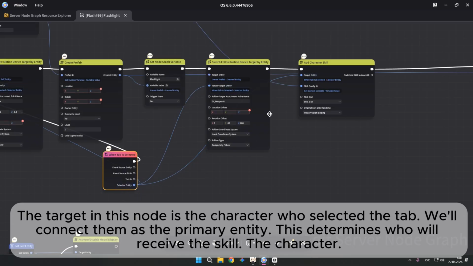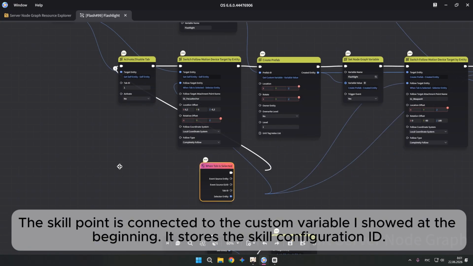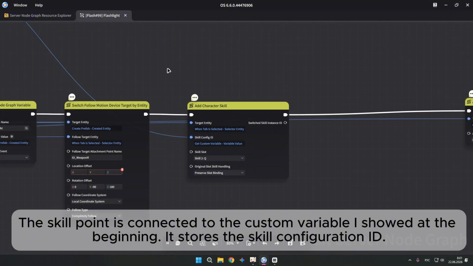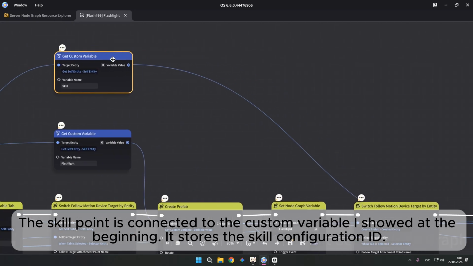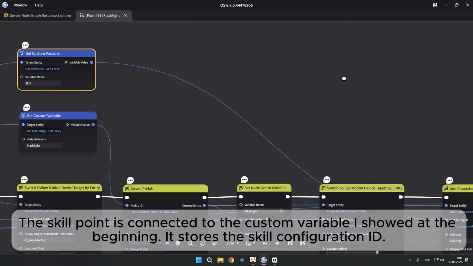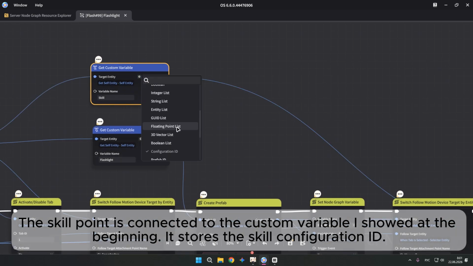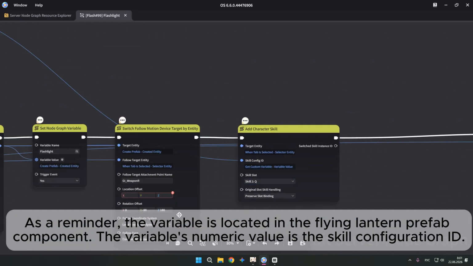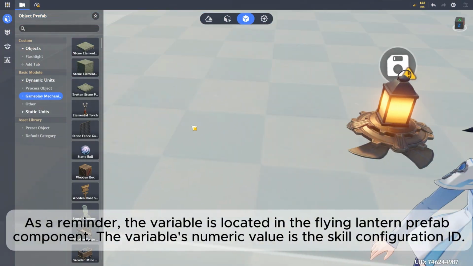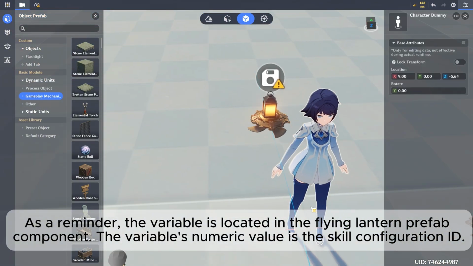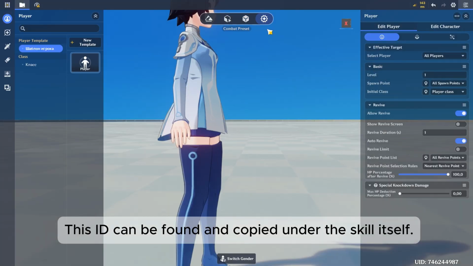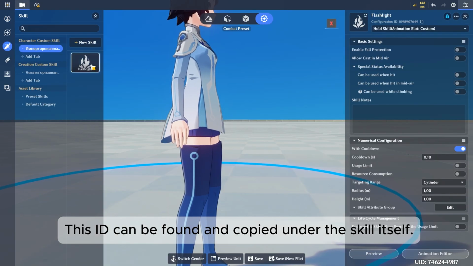The skill point is connected to the custom variable I showed at the beginning. It stores the skill configuration ID. As a reminder, the variable is located in the Flying Lantern prefab component. The variable's numeric value is the skill configuration ID. This ID can be found and copied under the skill itself.